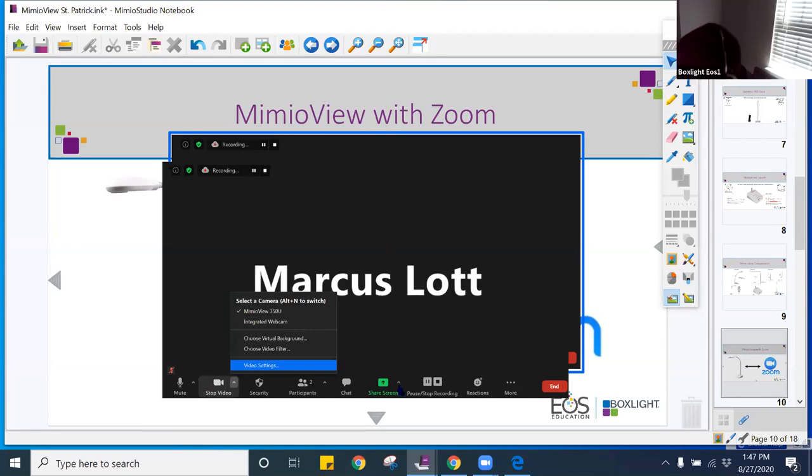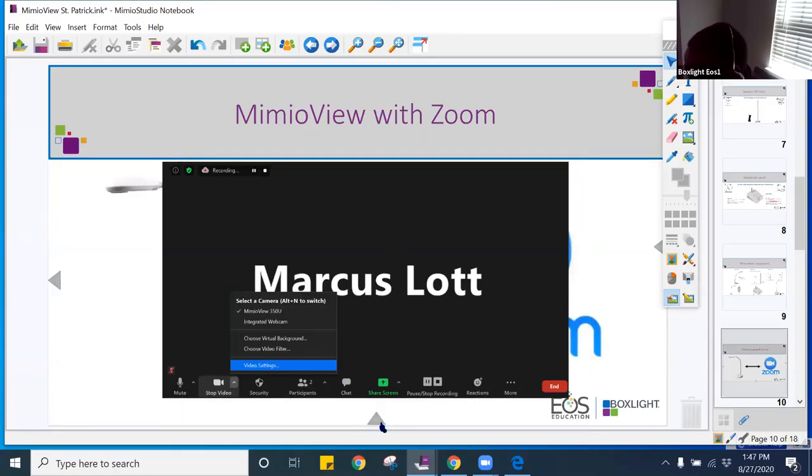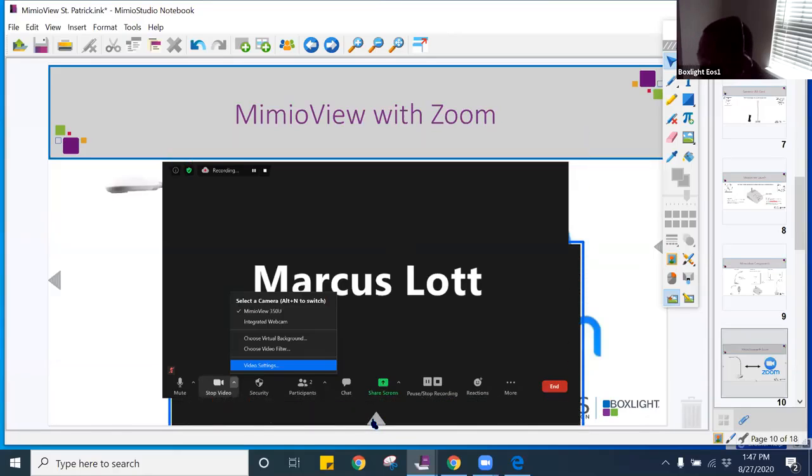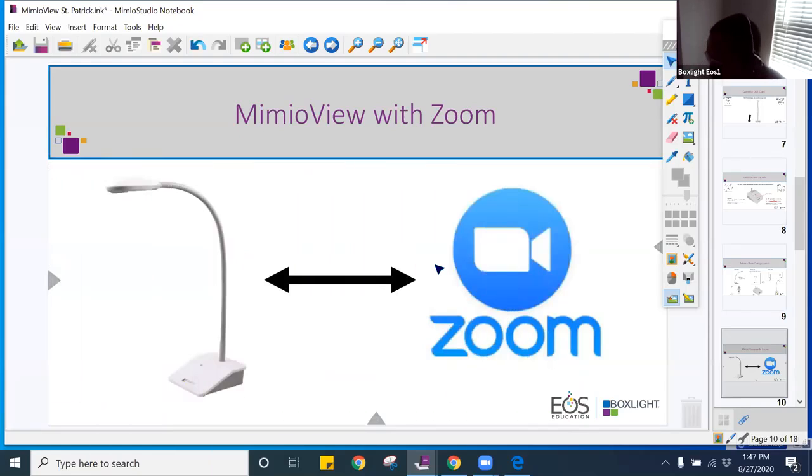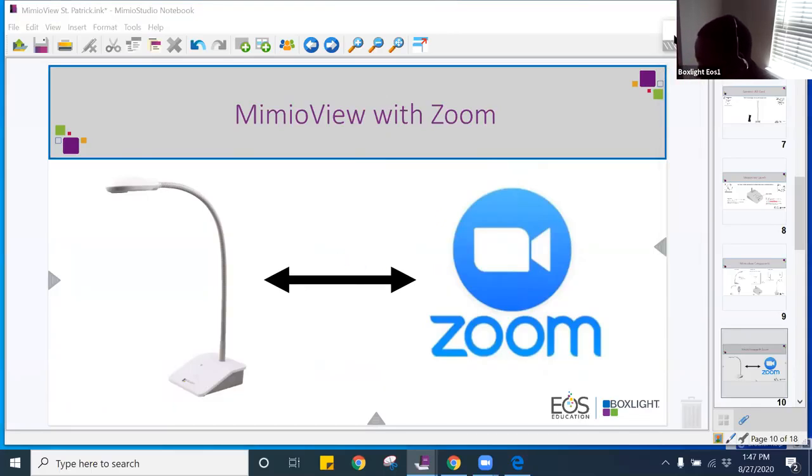All right. So once you are able to do that, now you can have the view as technically your webcam. Your audio is still going to come from the device that you have on your desk, so the audio is really dependent upon the proximity. That's something you want to test out to see what the quality is. I don't have one of those, so I couldn't test that out for you. But this is how you can use it with Zoom, again making sure that the MimioView is not recognizing the software.